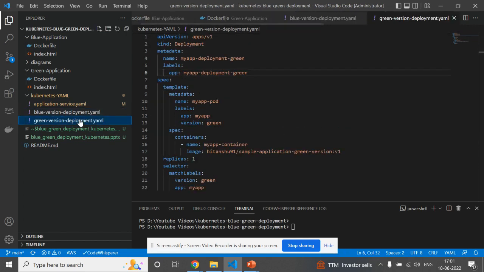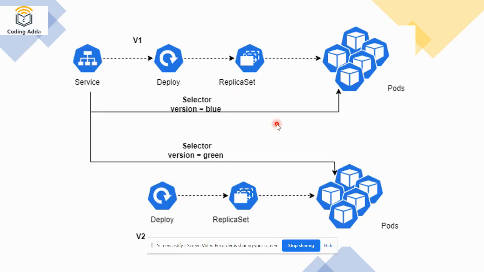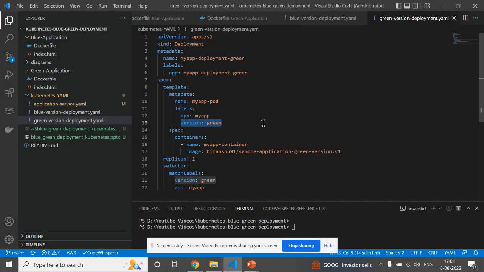And in the green version it's almost similar, it's just that I changed the version of the pods to green, right? So if we go back to the diagram, these are the pods with blue, because I labeled these pods as blue and these as green. So very simple, right?